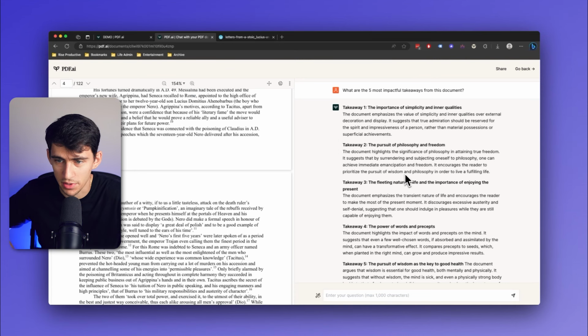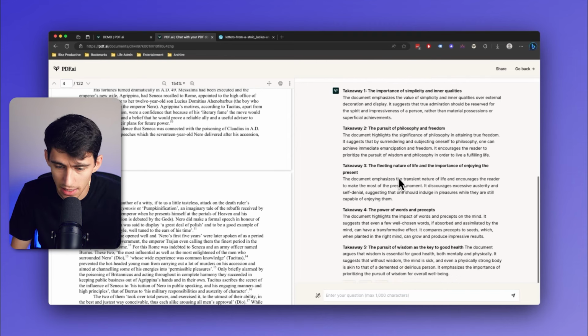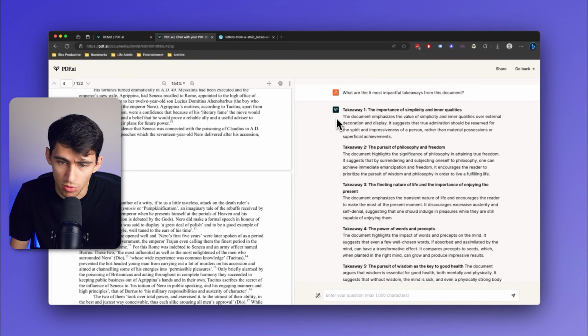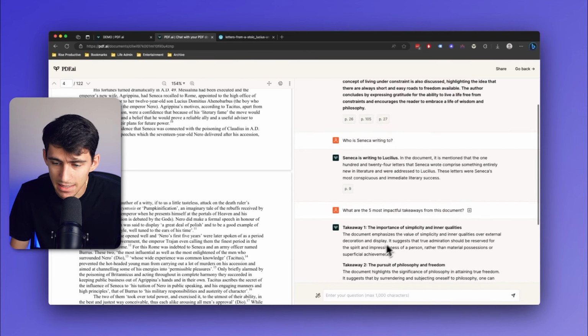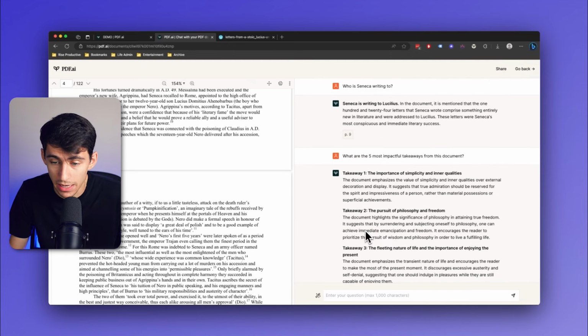So for example, the importance of simplicity and inner qualities, the pursuit of philosophy and freedom, the fleeting nature of life and the importance of enjoying the present, the power of words and precepts, and the pursuit of wisdom as the key to good health, along with some short descriptions to go along with it. Now, this is the kind of stuff that I would then add to the prompt library, right? Because I could ask this about any article and it would make a lot of sense.